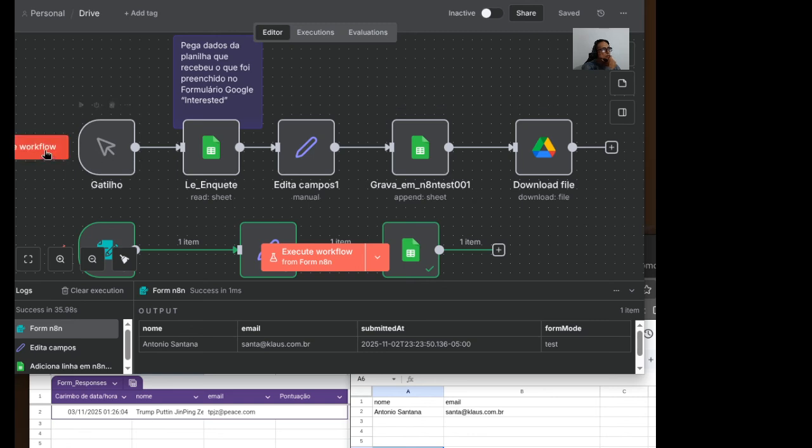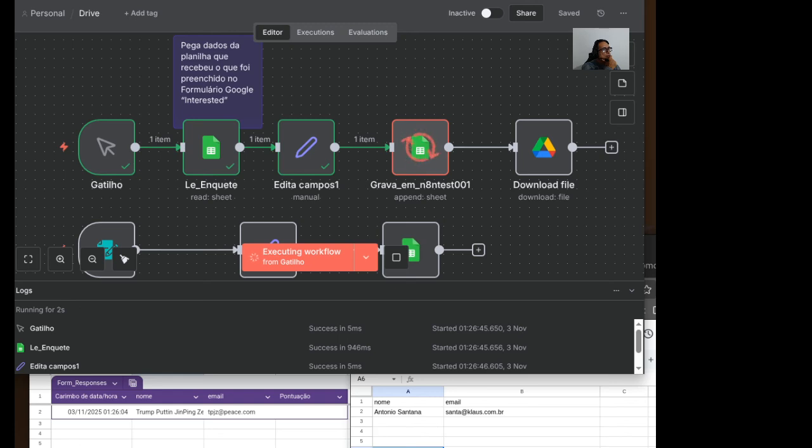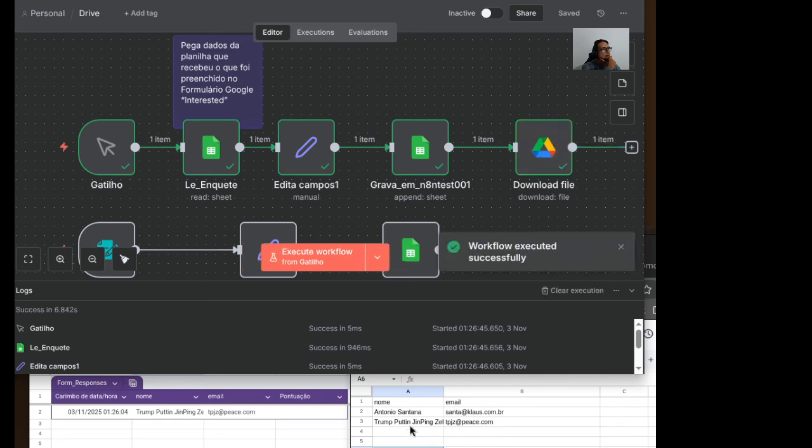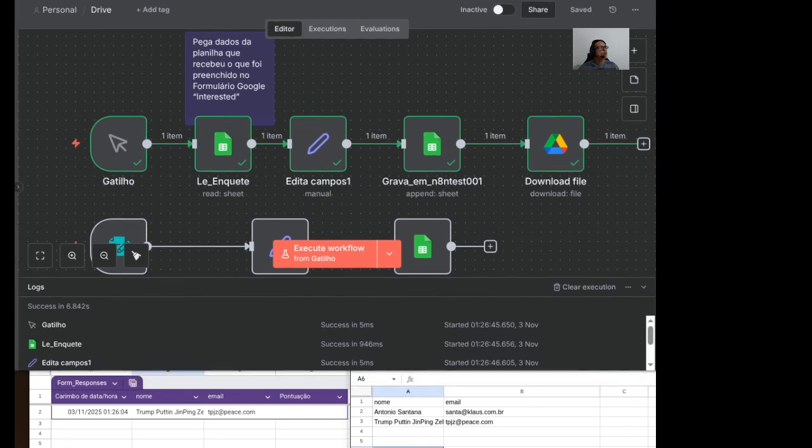So let's execute, and here, okay, it is okay. I'm working with Linux, my local computer. This workflow is running on my web browser, and it communicates with Google Tools on the cloud.